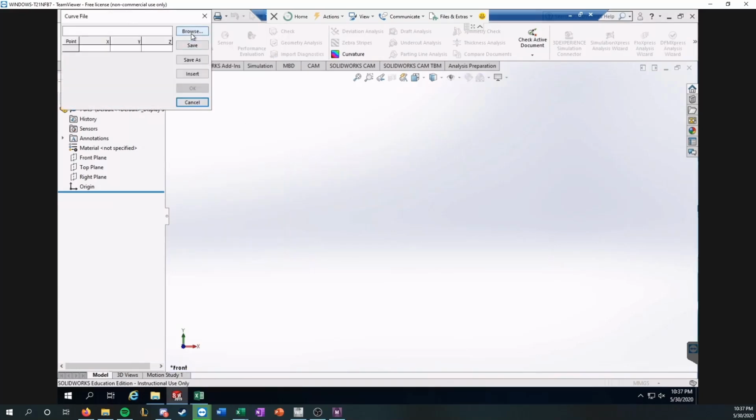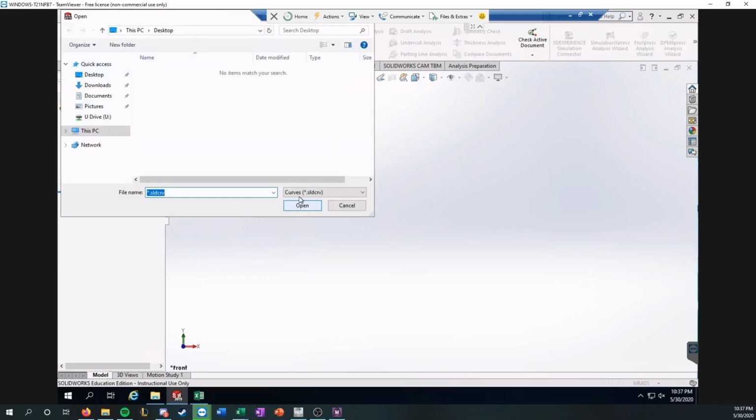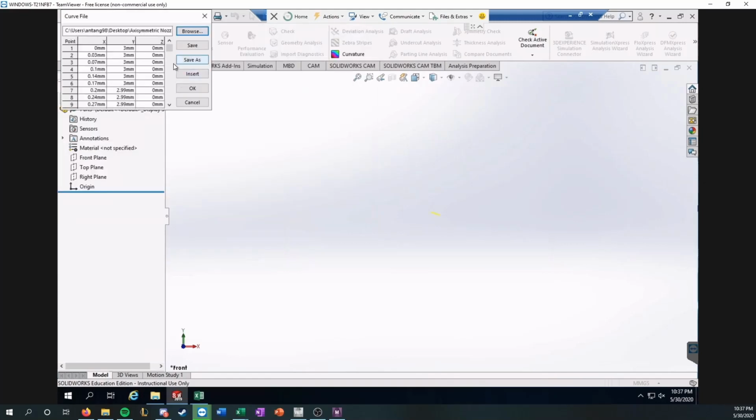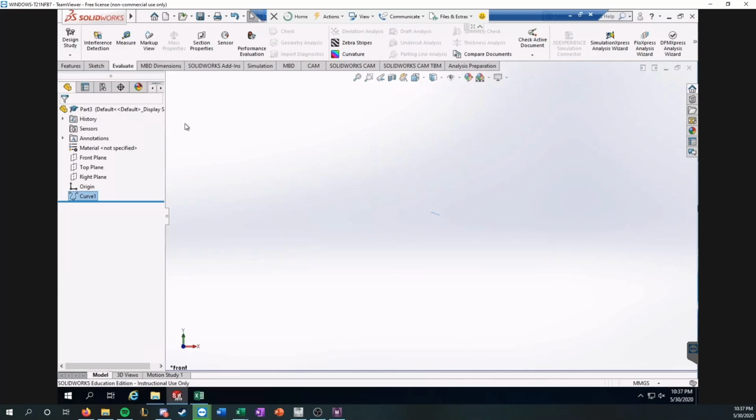Through XYZ points, browse, text files, and it will pop up. You can Google, if this is not working for you guys, just go on YouTube or some other videos that show exactly how to do this. It's really clear. Darn it, one thing I just made a mistake is I had this in millimeters.